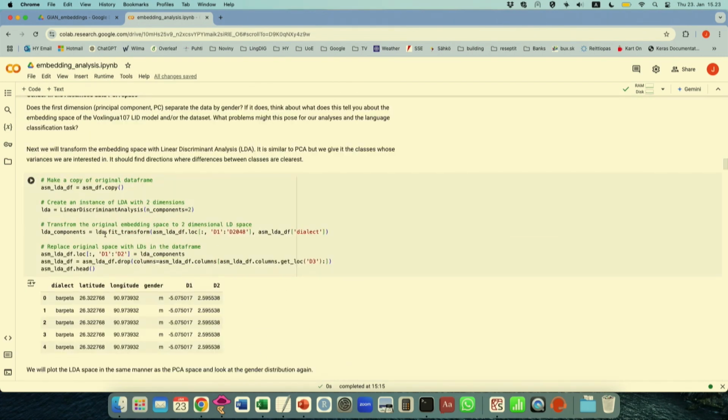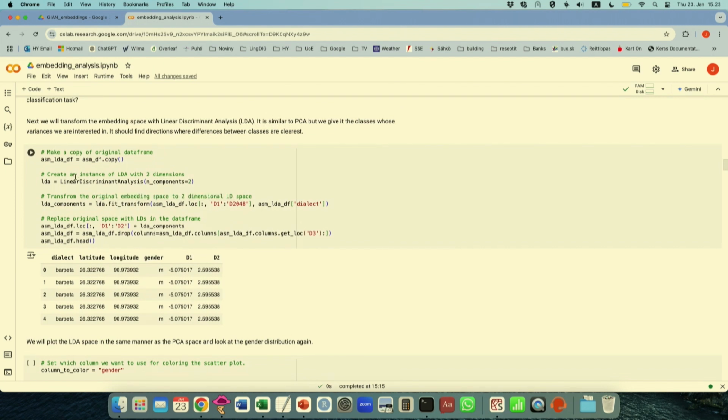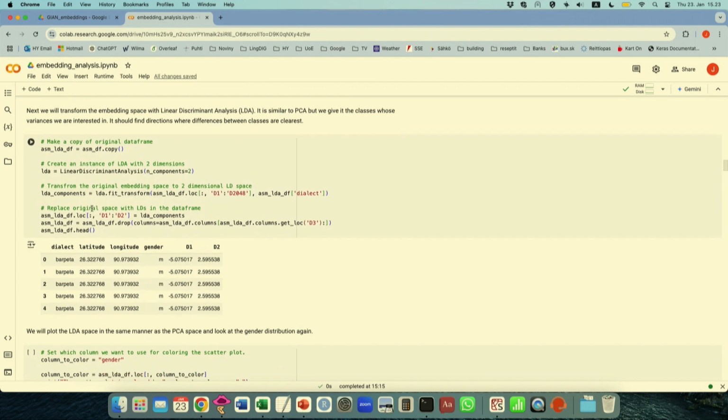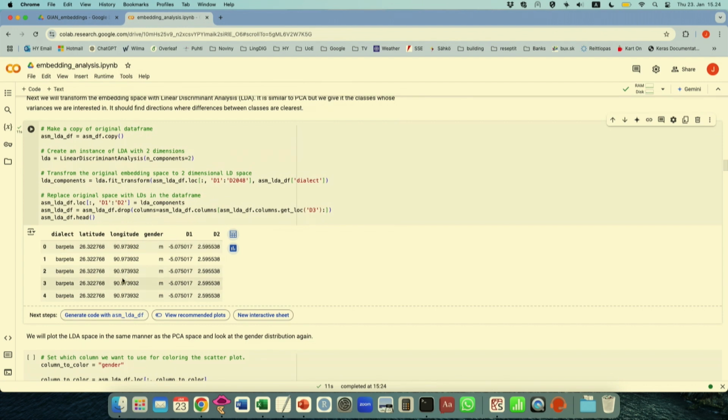We make another copy of the original Assamese data and make an LDA data frame. We run the same thing but with linear discriminant analysis, also two components. So we just look at the two most important dimensions for separating dialect. If you run it, you again see what's going on. There are the two columns, and we still have the same problem that they're the same, but it doesn't matter. So let's go to the next one.